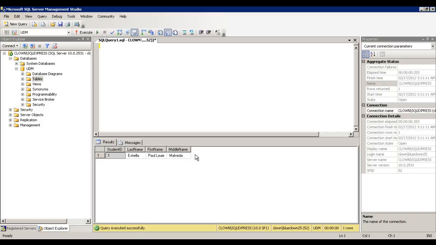student ID, last name, first name, middle name, 1, Australia, Pului, Malbeda. So what if I only want to see the student ID, last name, and the first name? How can I do that?